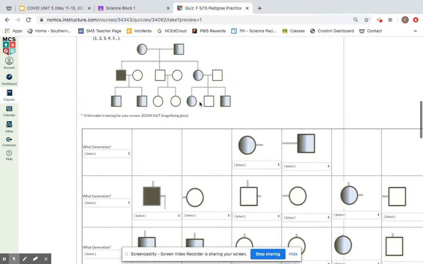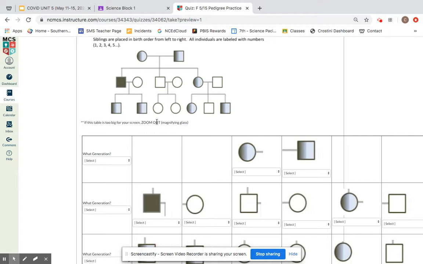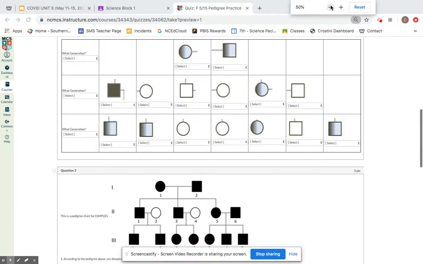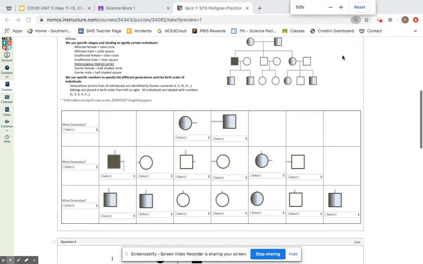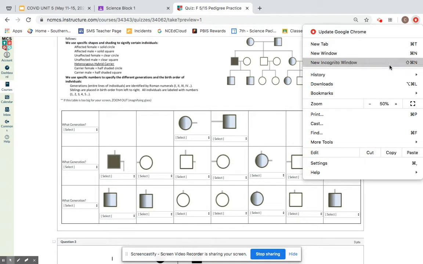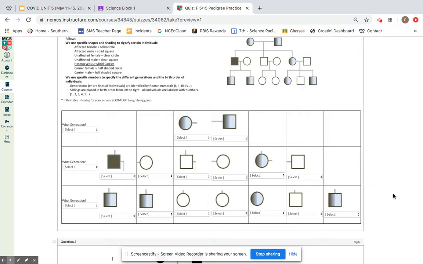So for this one, if the table is too big, then you need to zoom out. So this magnifying glass up here, you need to come down so it can all fit on your screen. You might need to go more than that because my screen might be bigger than your Chromebook, but you need to zoom out or come over here and zoom out.